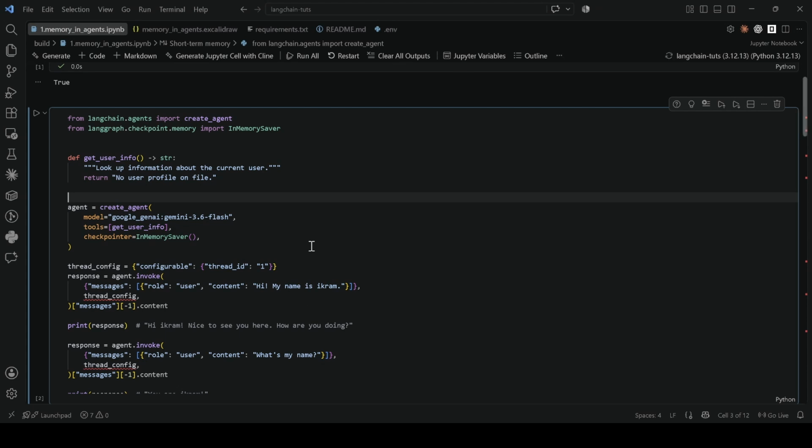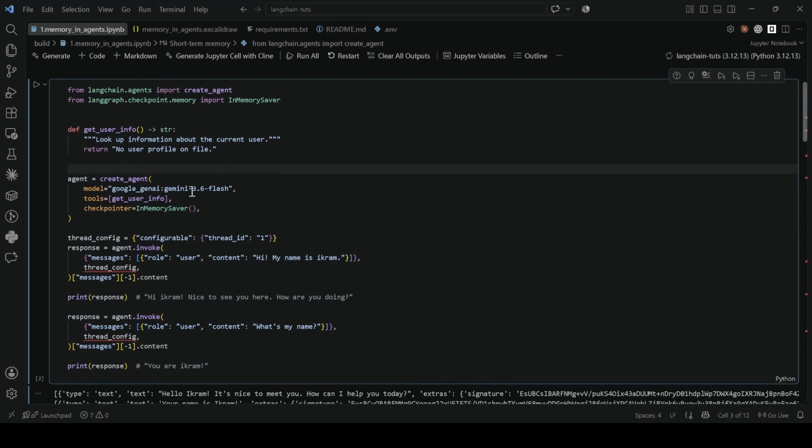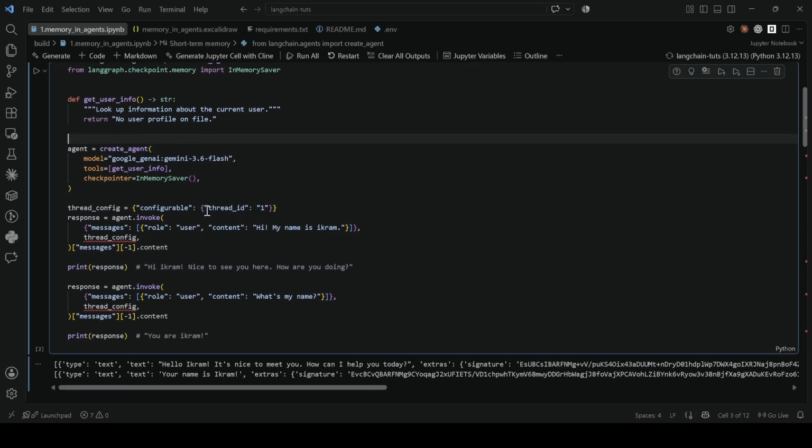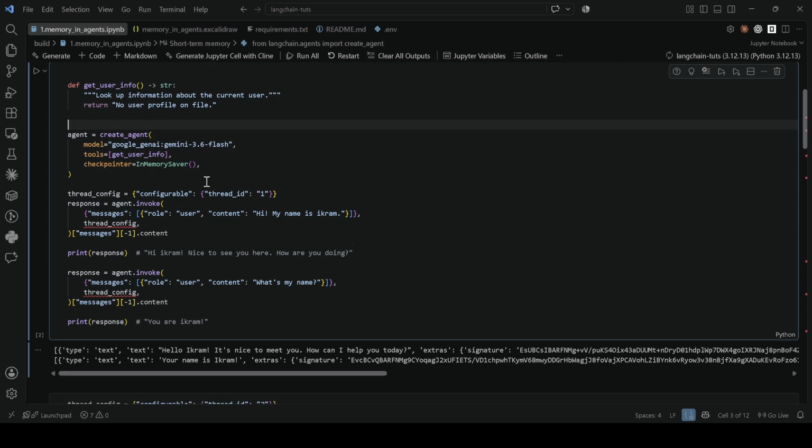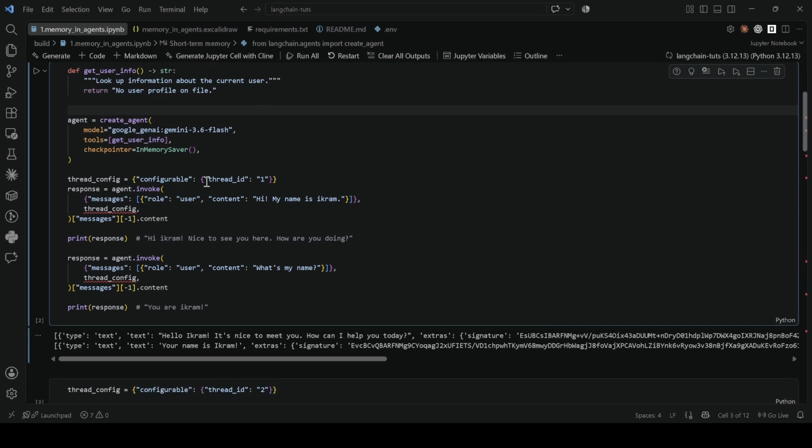After initializing the agent, where is the memory? Our agent saves in this memory saver. When we interact as a user, we give an ID with the help of a thread ID. So here is a thread config for a user, with the help of configurable. Here is one thread ID, 1.